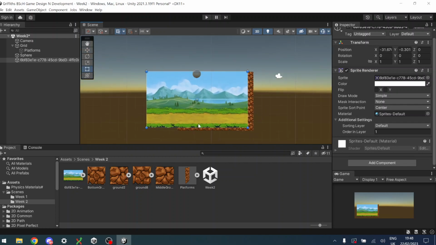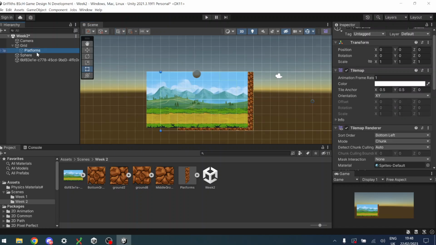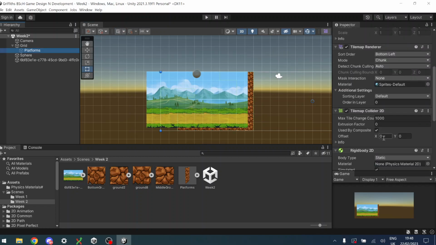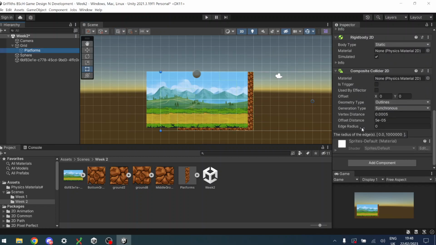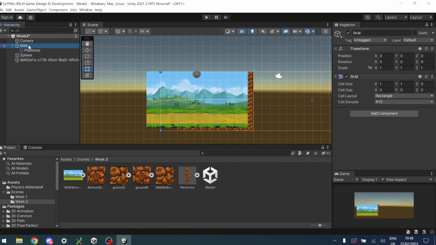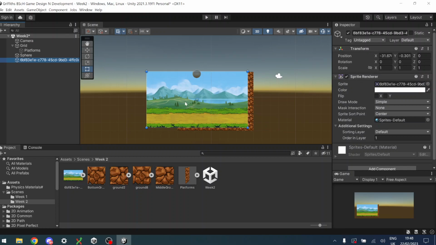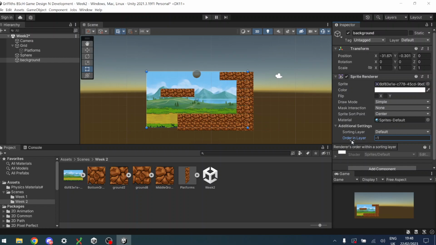So for everything in 2D space, there's a sorting layer and there's an order in layer. My platforms are in sorting layer default. Is that controlled here? And my background, let me call this background, is also in default, but I set it to order in layer 1. So I can do a few things. I can make it -1, so it's going to be behind the platforms because they're on 0.